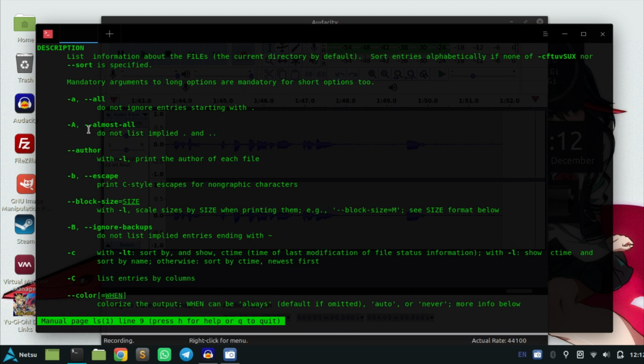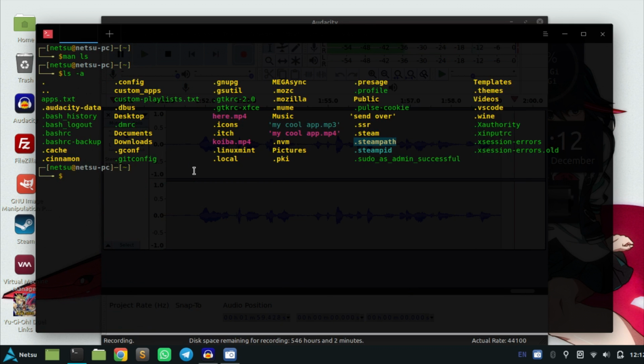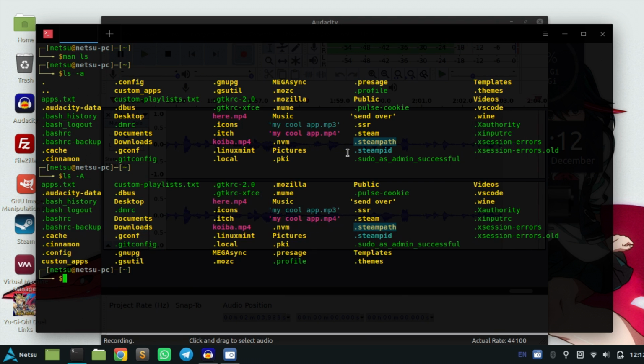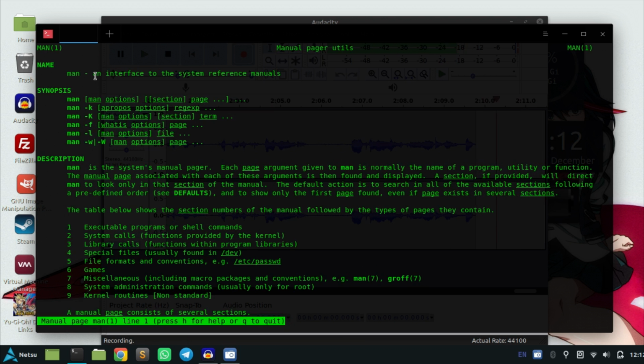And here maybe capital A: do not list just the dot and dot dot. So if we say ls -a, you can see here is dot and dot dot. If we go ls -A, then it's no longer there. You can also go man man if you want to know more about man itself, an interface for reference manuals and things like that. A lot of things you can do here.